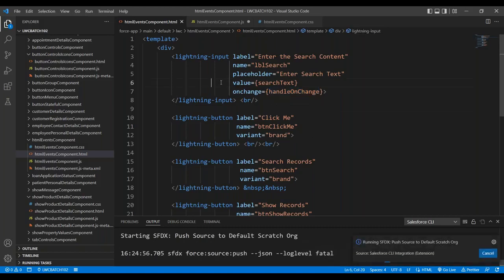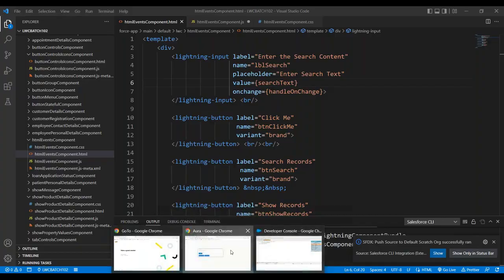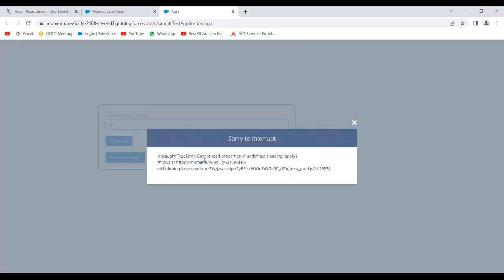Now, let's see that. Let's go to the browser, refresh this. Whenever I'm typing some characters, uncaught type error: cannot read properties of undefined reading apply.